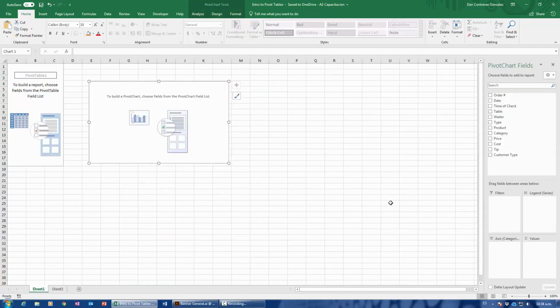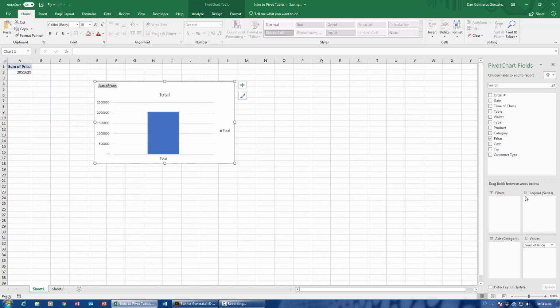So let's start with that. I'm going to grab price and I'm going to drag it down to the values box. All right. Why the values box? That's what Excel uses in order to perform calculations. Those calculations, say for example, are going to be the sum of price. So right now it's giving me one big fat bar right around $2 million.